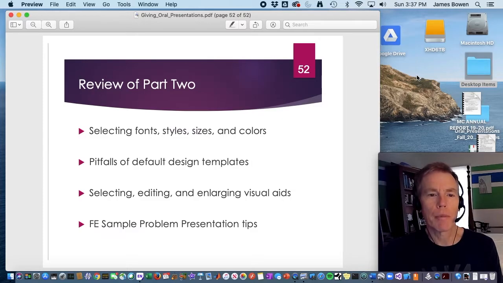Here's a review of part two. You should select font styles, sizes, and colors to make your presentation as readable as possible. We discussed some of the pitfalls of the default design templates. We talked about selecting, editing, and enlarging visual aids, and then spent some time talking about the FE sample problem and giving you presentation tips.